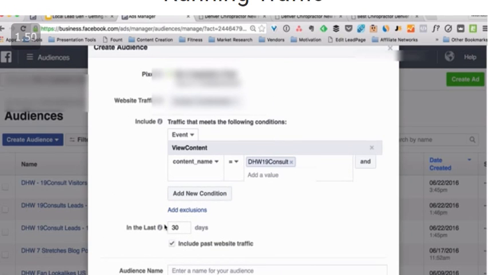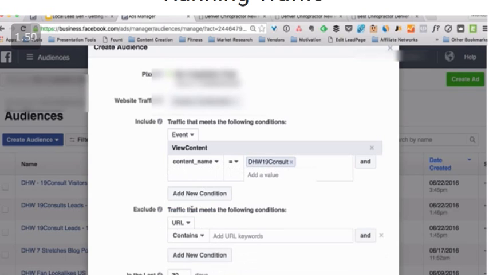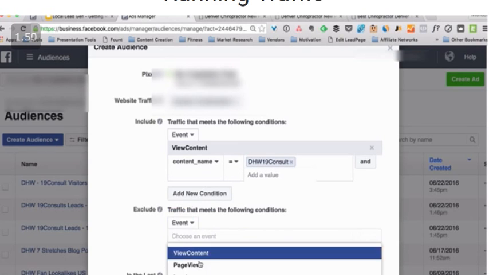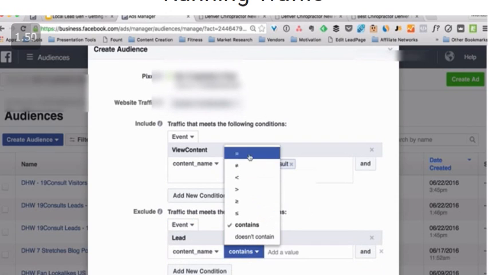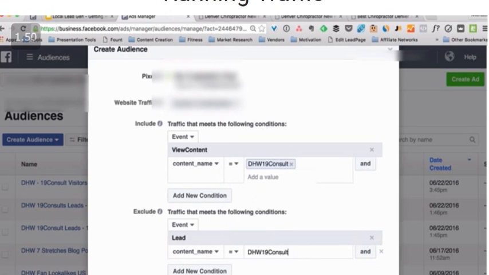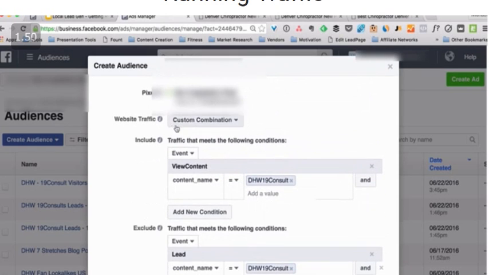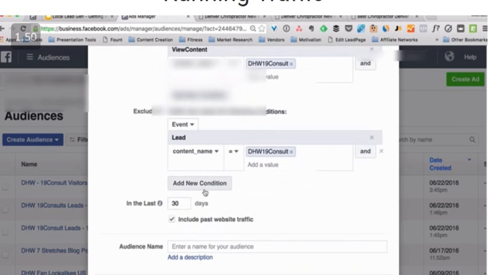And I can say anybody who's become a lead in the last 30 days. I can add an exclusion. So, or I'm sorry, anybody who viewed the landing page in the last 30 days. And then I can add an exclusion here where I can say I don't want anybody who became a lead, right? So anybody that became a lead, I don't want on here. I just want the people who are still just prospects. Okay, so now this would give me an audience of people that are visitors but not leads.